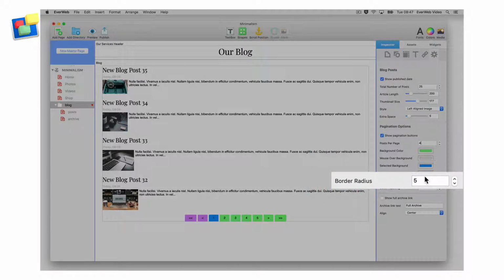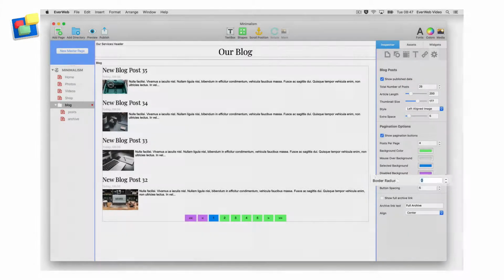The buttons can be made rectangular by setting the border radius to 0. With a maximum value of 50, the buttons will appear elliptical.